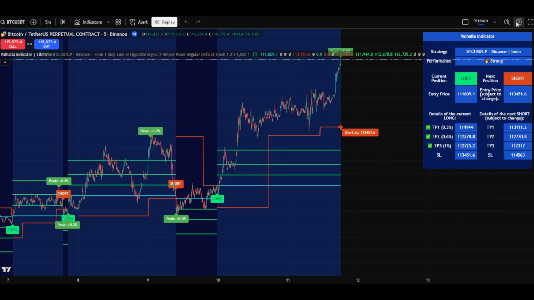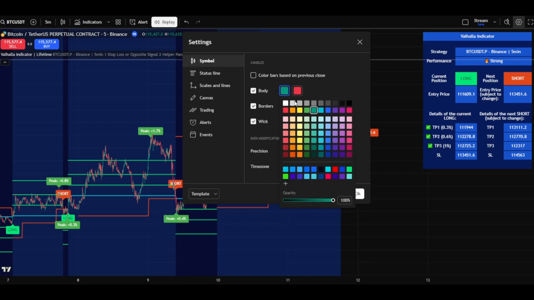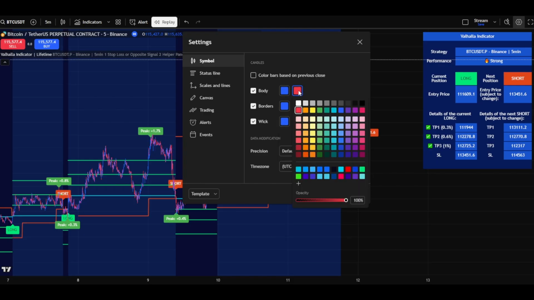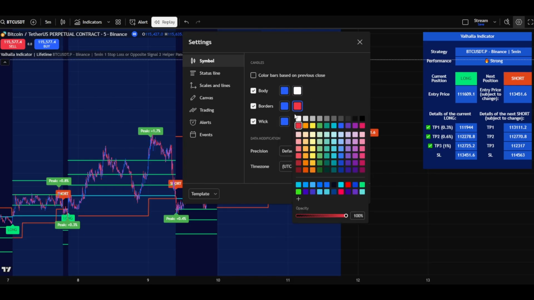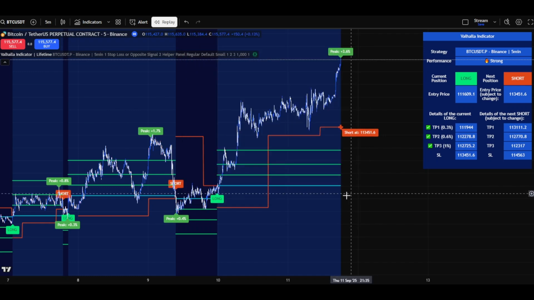Now open your chart settings, select the Status Line tab, and make sure the indicator values are turned off. Optionally, if you also wish to use the default Valhalla candle colors, you can change them in your settings as follows. And that's it. Once you have added Valhalla to your chart, you can finally start unleashing its power.